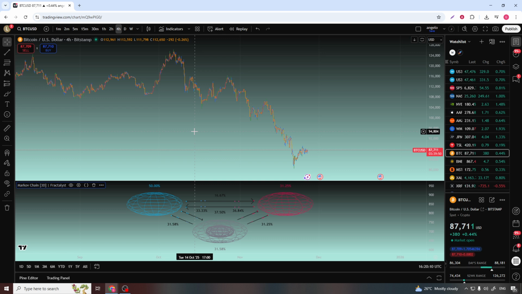To get the most out of Markov Chain 3D and similar advanced tools, it helps to use TradingView Pro rather than the free plan, especially if you're running multiple indicators or layouts at once.